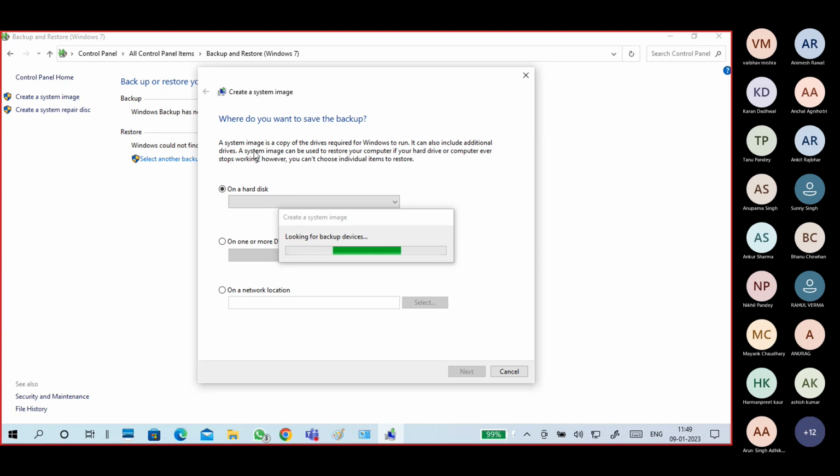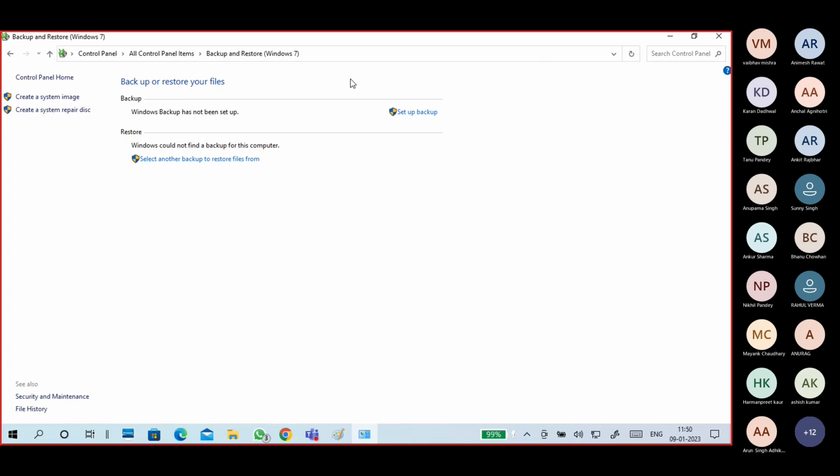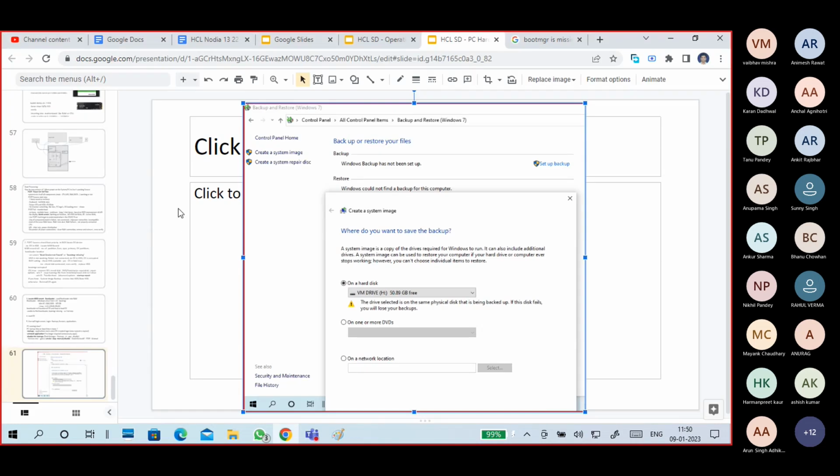What is a system image? A system image is a copy of the drives required for Windows to run, mainly your C drive. It can also include additional drives, such as other repair and health options. The system image can be used to restore your computer if your hardware or computer ever stops working. However, you cannot choose individual items to restore. You can't restore file by file. It is a whole package, the entire system, mainly the C drive, just for our understanding.